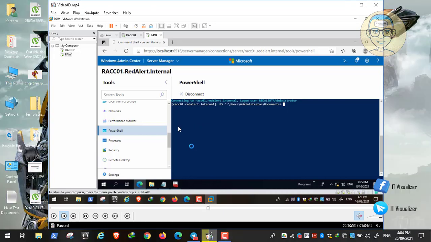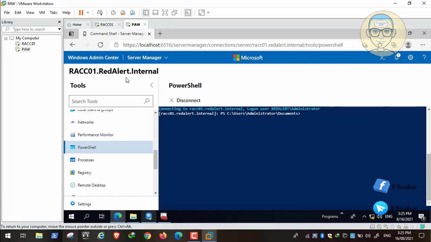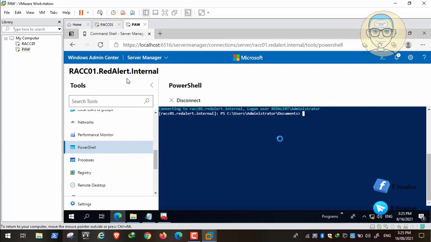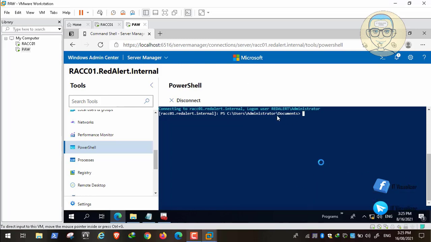So let's continue, guys. Here we will open a PowerShell session with the domain controller, and then we will begin applying every line of these scripts one by one. But first we need to browse and get to the location of the folder that contains the scripts and the files that the script will read from.